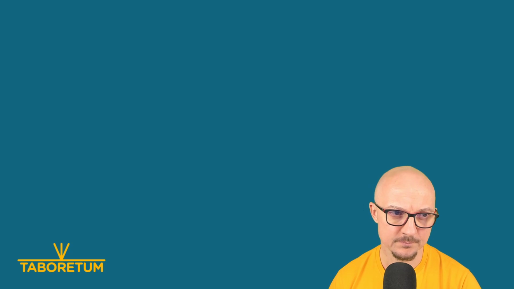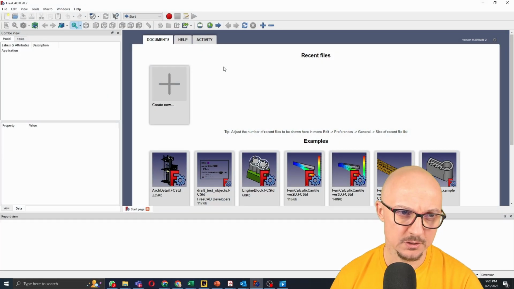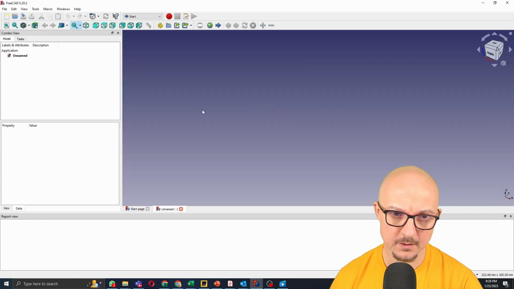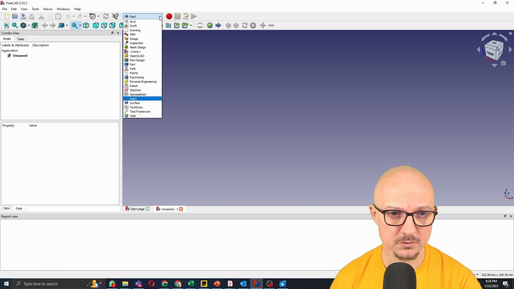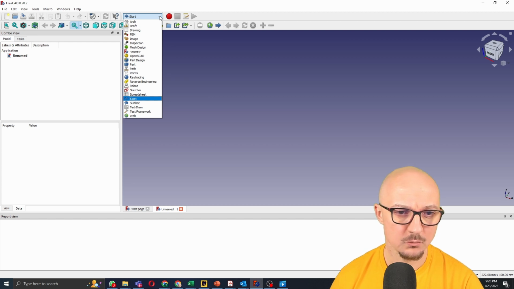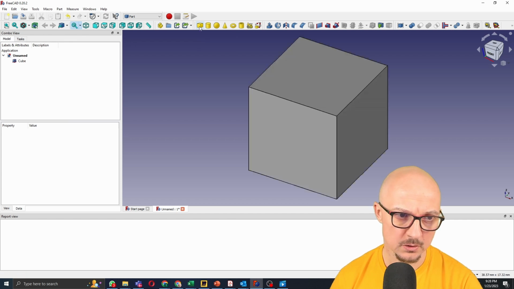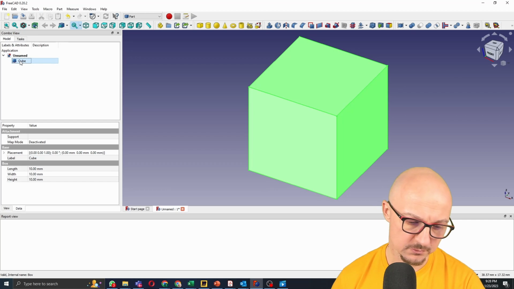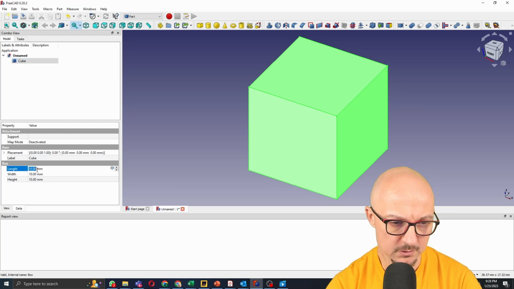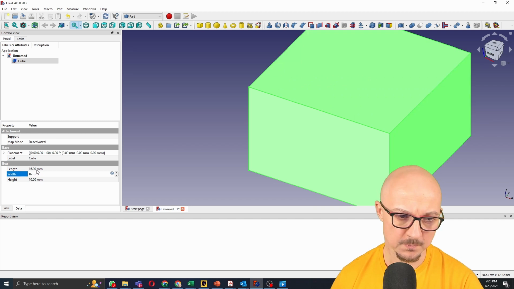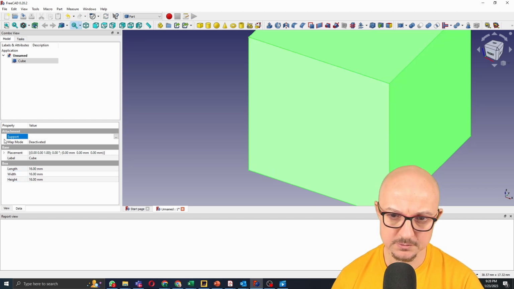And here we have FreeCAD 0.20.2. We'll create a new file, and you can see that this is a complex software, as usually a fully blown CAD software is. We will go to the part workbench, and we'll do the same thing again. So we'll start with a cube, and here you can see that you need to manually change all 3 dimensions, and we have a cube of 16 millimeters now.